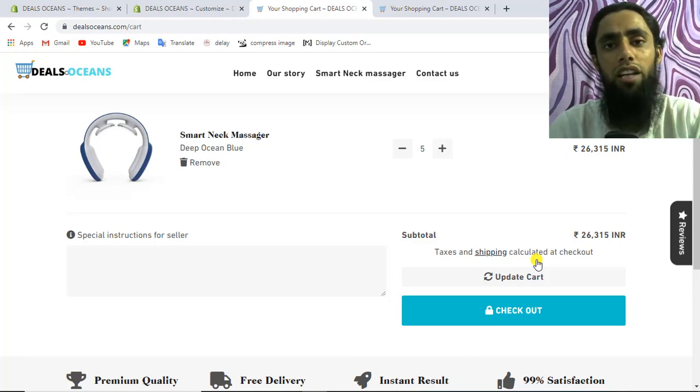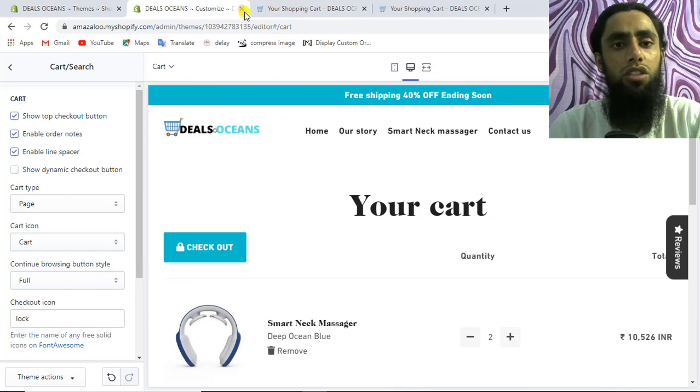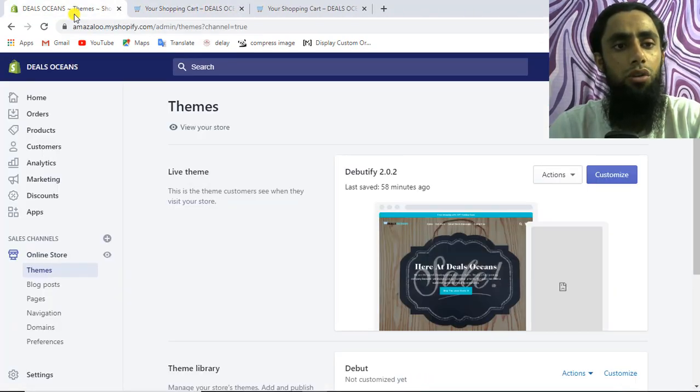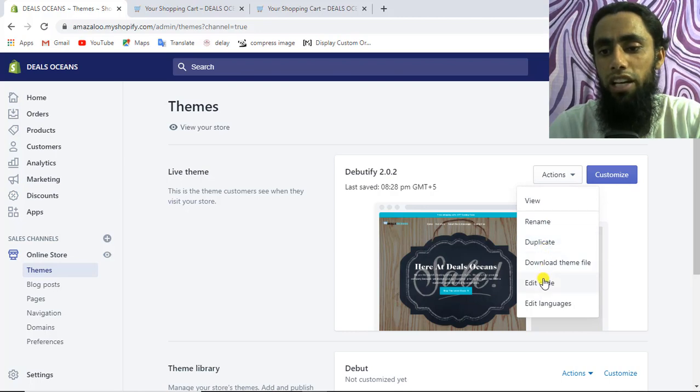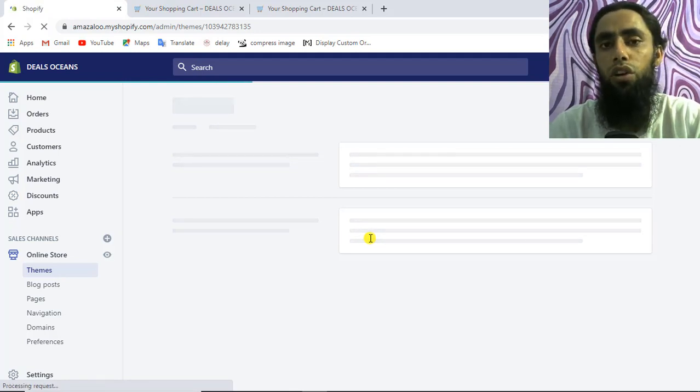So we have the option to add the buttons here. All right, so let's do it now. I'm going to close this one because I have already saved the settings. Now you need to go to the themes again, click on actions, and here you will get edit code. Click on edit code, and you will be redirected to a screen where you will get all the folders and files of the backend, where you can do your customization according to your need.